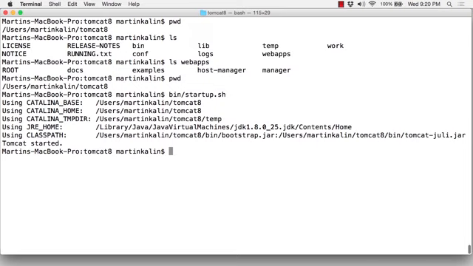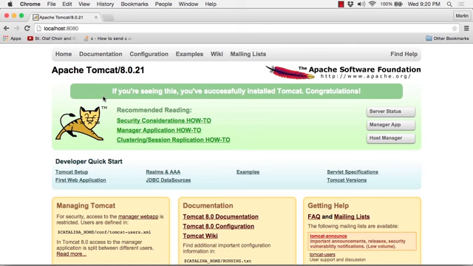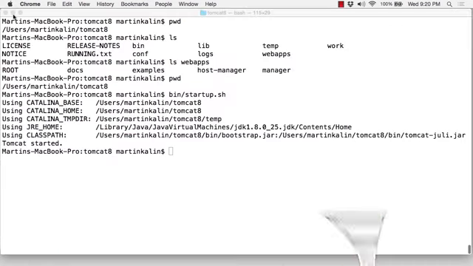Now, in order to confirm that Tomcat is running, I could use curl, but it's a little nicer to open up a browser, point it to localhost 8080. I'll refresh just for confirmation. And as Tomcat tells you, if you can see this screen, then you have successfully installed and started Tomcat. So basically, right now, we are up and running. We could, at this point, deploy the predictions web service, and we'll do that shortly.